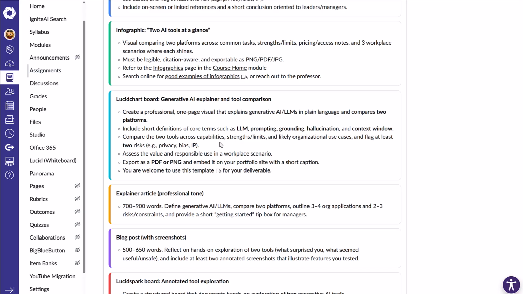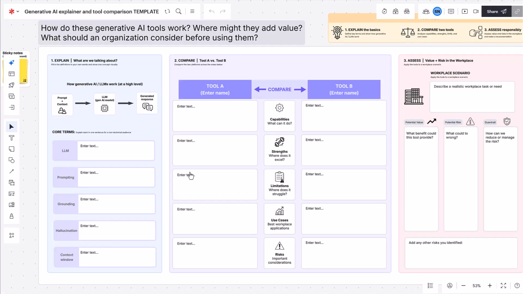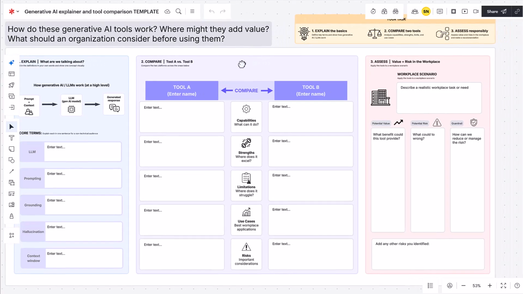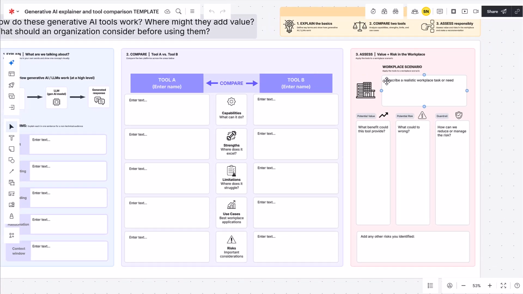And they're welcome to build a board from scratch and export that as a PDF or PNG or something that they can put onto their portfolio. But then I also say you're welcome to use this template, the template that I created. If they would just like to not start from scratch, but they want to use this template, then they have that option. So once it loads up, then you can see my template here, and all they have to do really is fill it in.